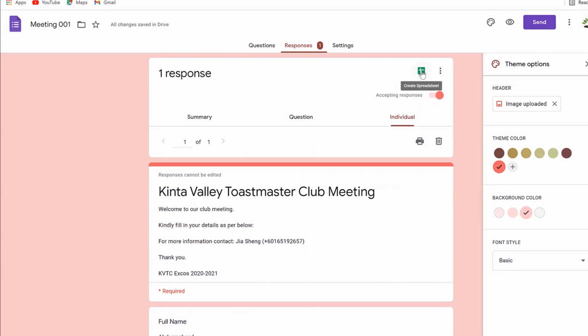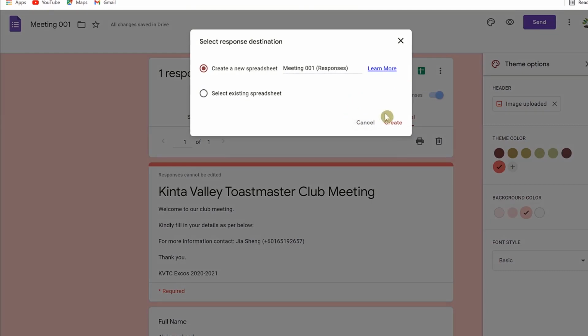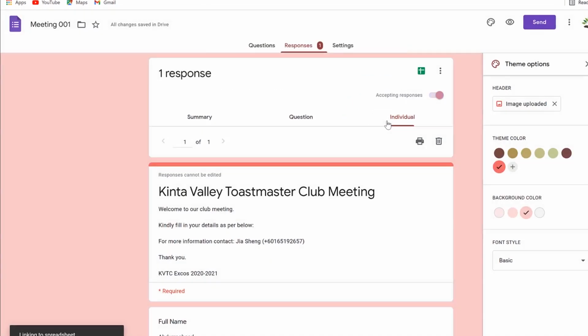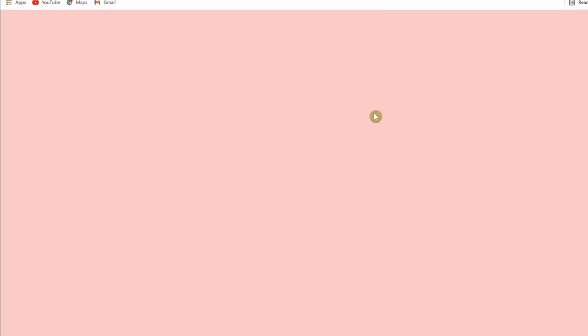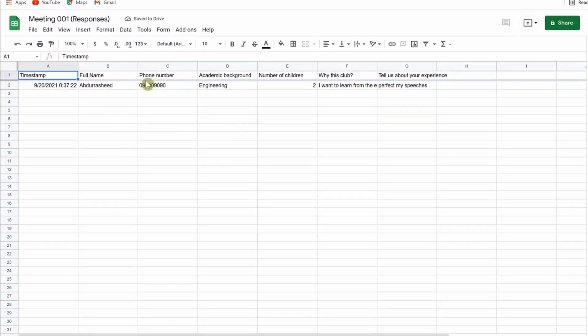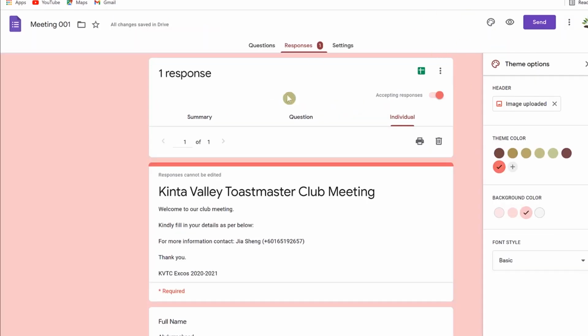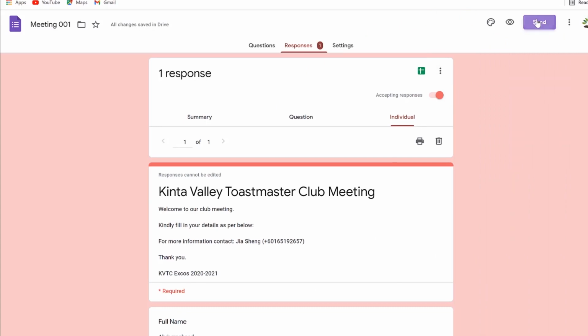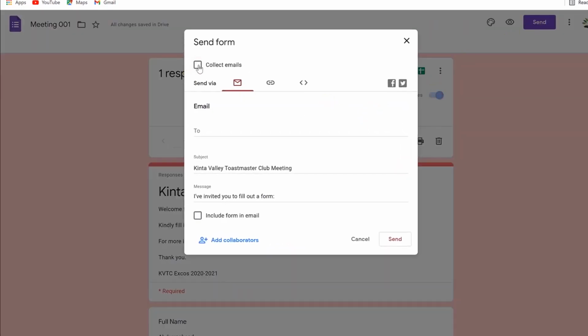Like I said, you can generate a spreadsheet for yourself if you want. Maybe later I can show you an example of how a spreadsheet can be generated. So this is a spreadsheet for just one respondent. You can see the details of it over here. And then next is, once you're done, you can just come over here to send. Under the send icon, you have the option to collect the email addresses. If you enable this, it's going to save in the email addresses of the respondents.